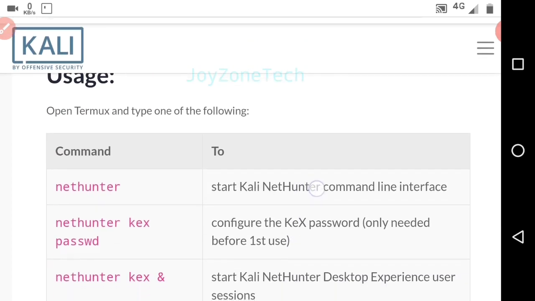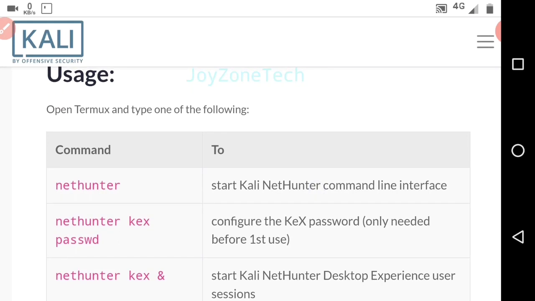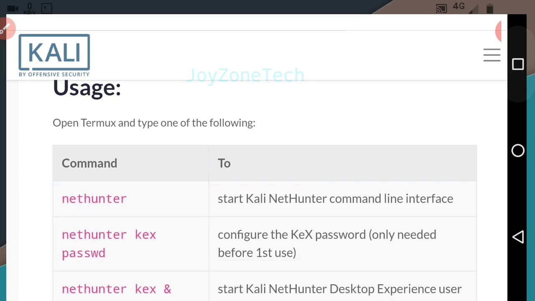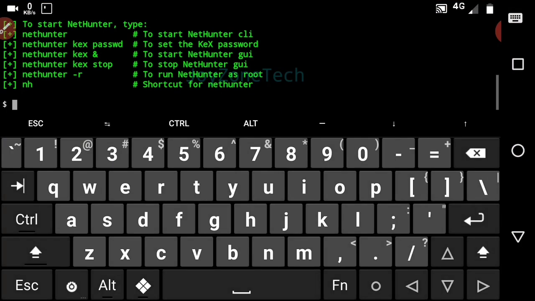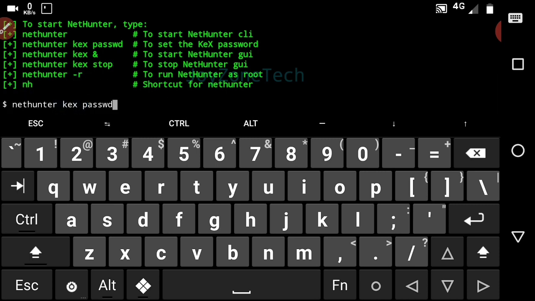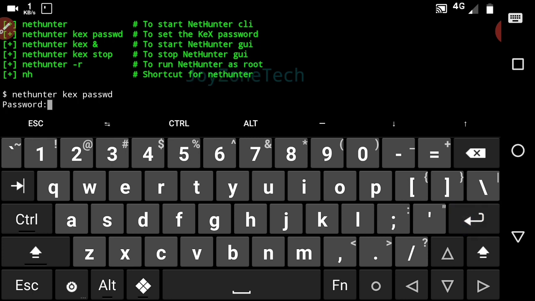Copy the following commands. Copy this first command. Copy. Paste. Enter the password of your choice.